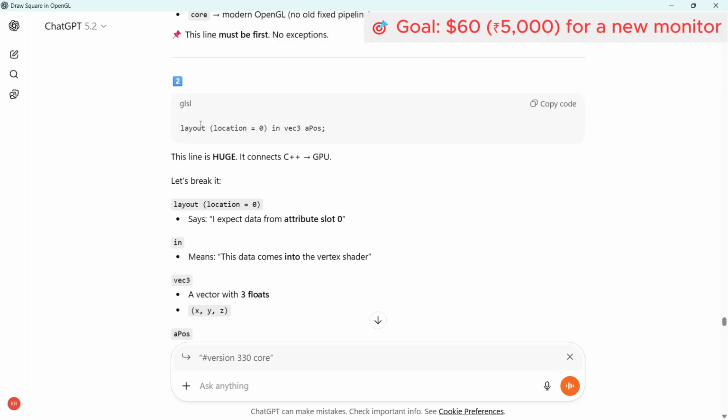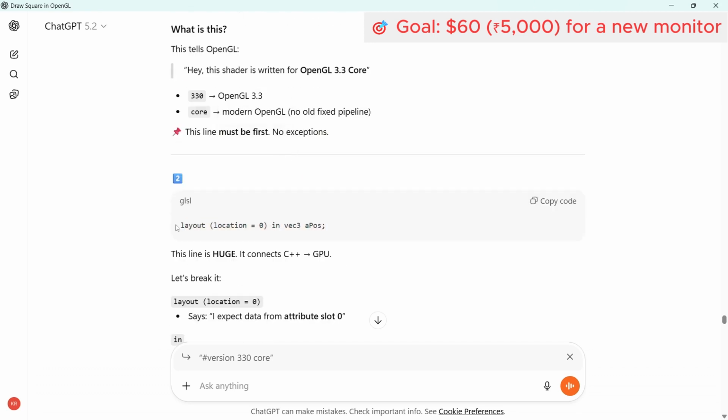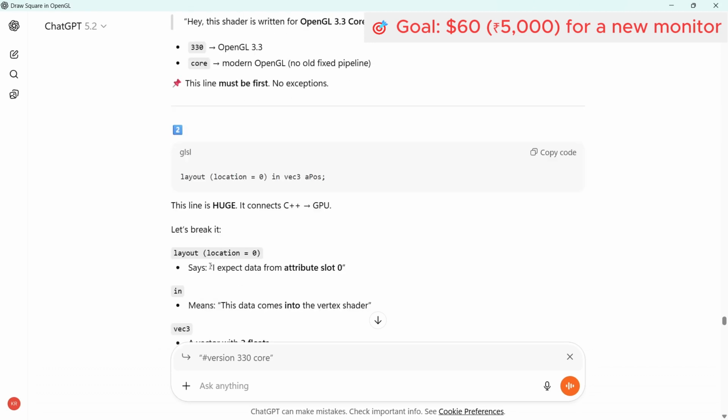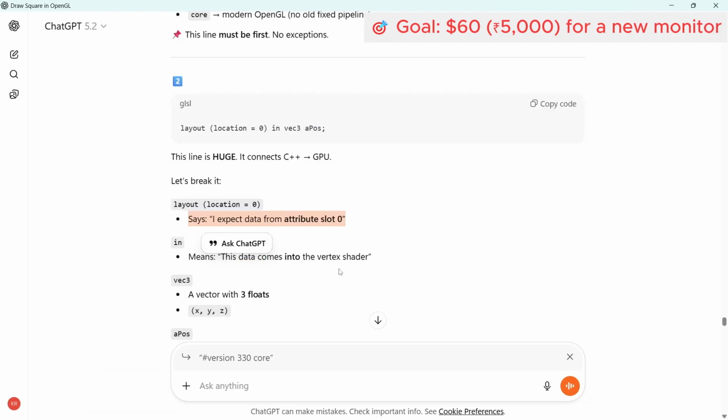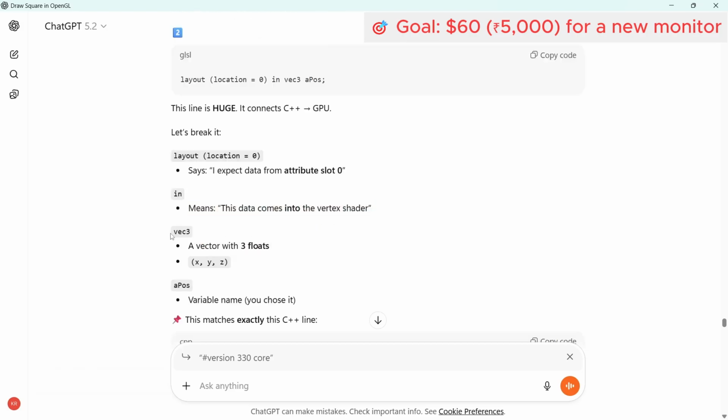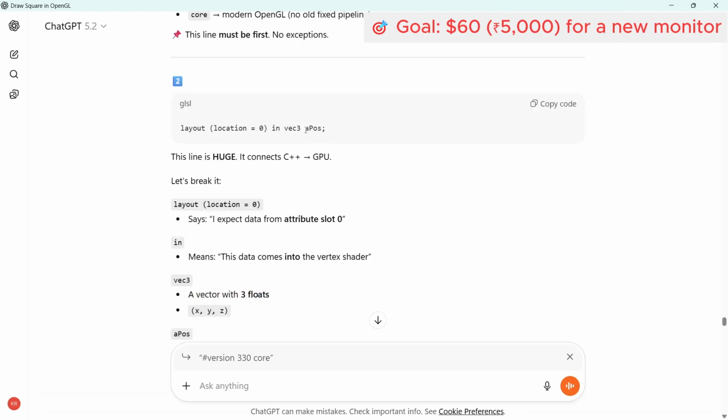Okay, so layout location equal to 0 in a vec3 pos. The layout location 0 is an attribute slot equal to 0, and it means this data is coming into the vertex shader, something like that. Then vec3 means a vector with 3 floats: x, y, z. So yeah, it is what it is.